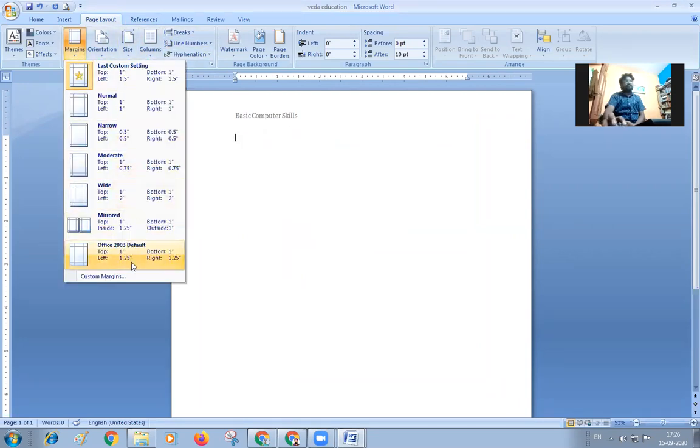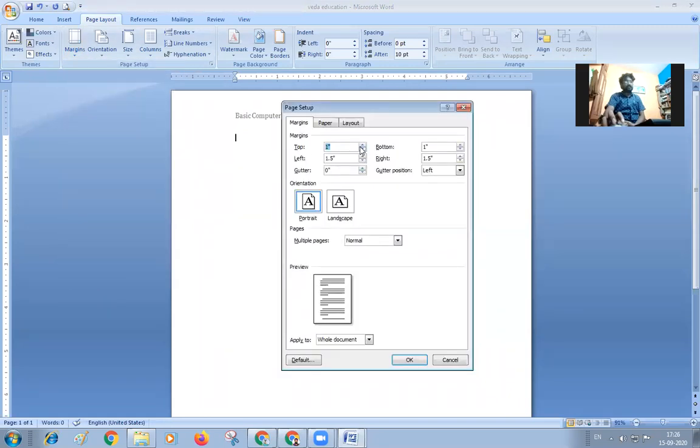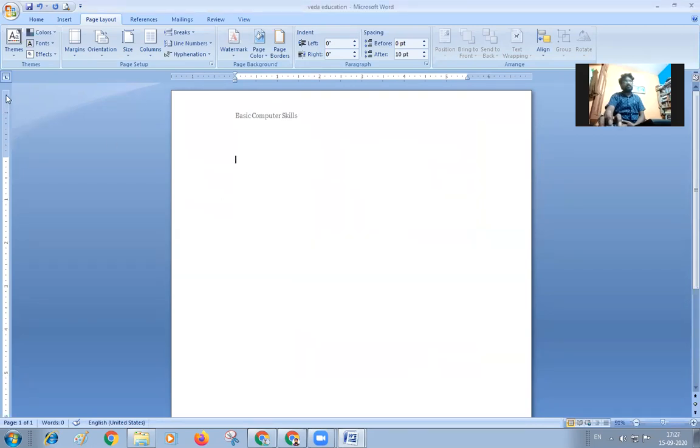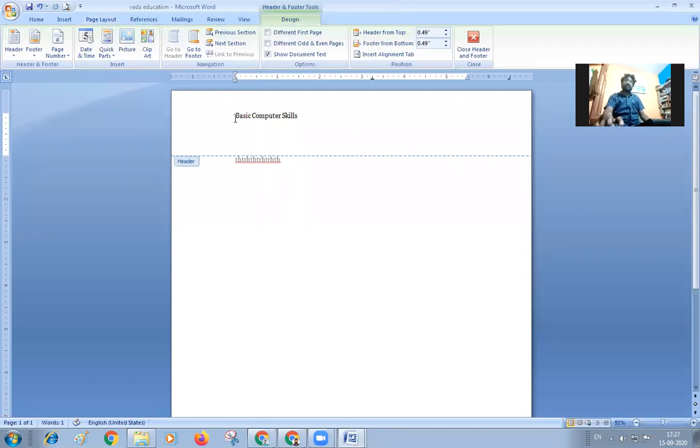If you still want to change the margins, you can set this to 1.5 also, and this also to 1.5, and click on OK. You can see this is the margin I am going to leave at the top. Then I can't write text here; I can write only from this part. I cannot go up from this point because I have drawn the margin to this point. The part above is for the header.